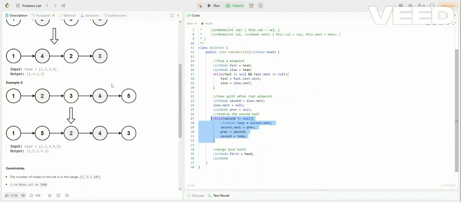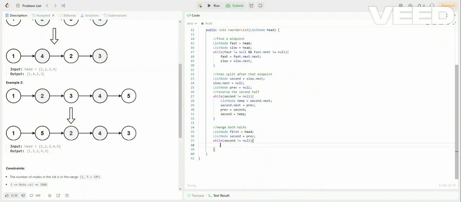And the start of our second half is actually going to be previous, because in this while loop, second is going to go past 5, and that's when this loop will terminate, because second is going to become null, right? But once that happens, we know that previous is going to be set to 1 behind second, right? So previous actually is going to be the start of the second half, right? So let's set that.